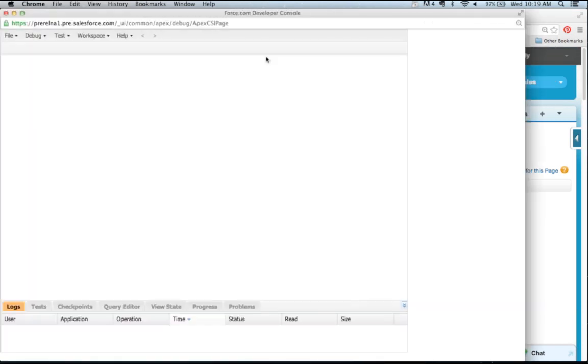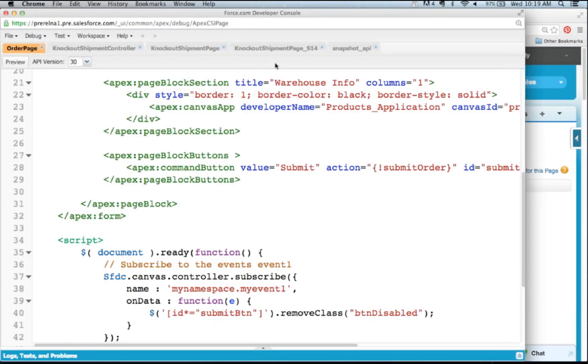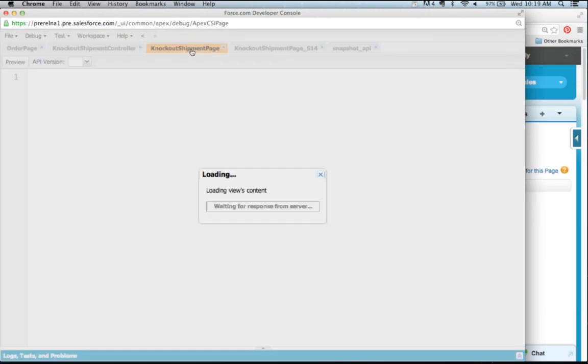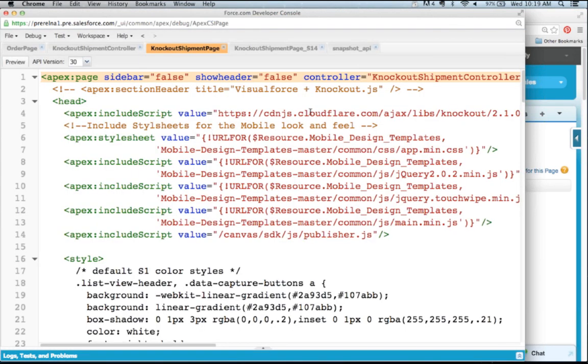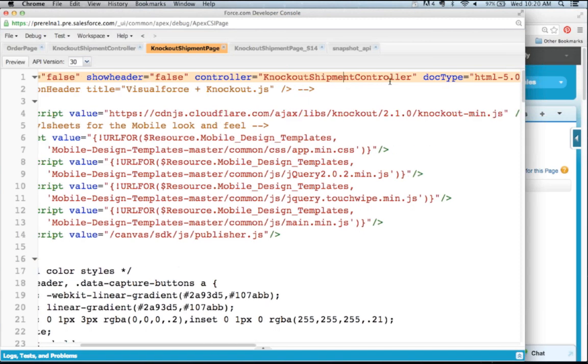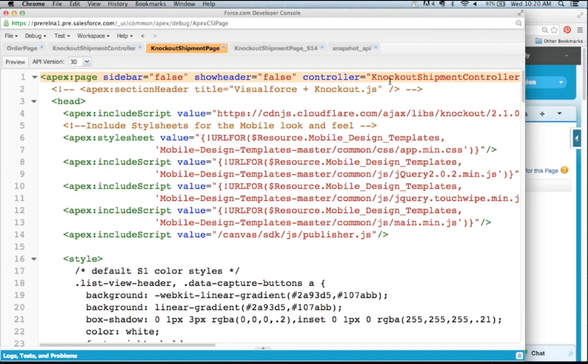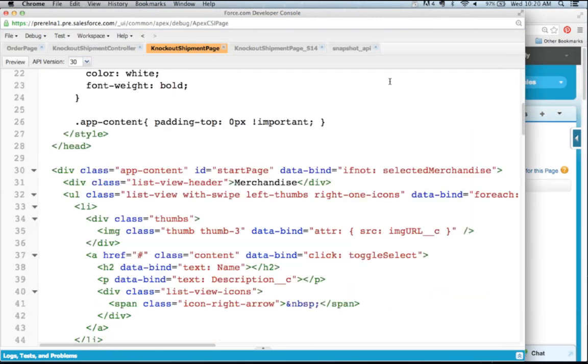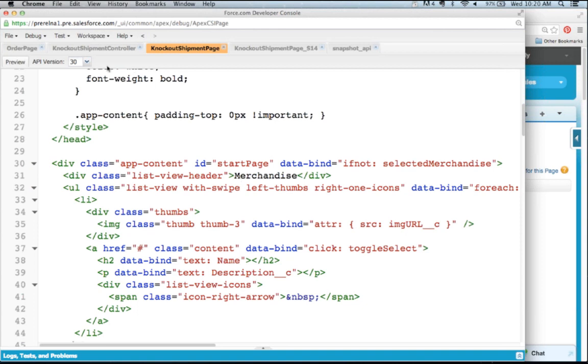So I've got basically 2 pages in the dev console. One of them is called the knockout shipment page, and this is the old school way of doing JavaScript remoting. You can see I've got a knockout shipment controller, and in there I am returning information about my merchandise object. Let's take a look at what this looks like.